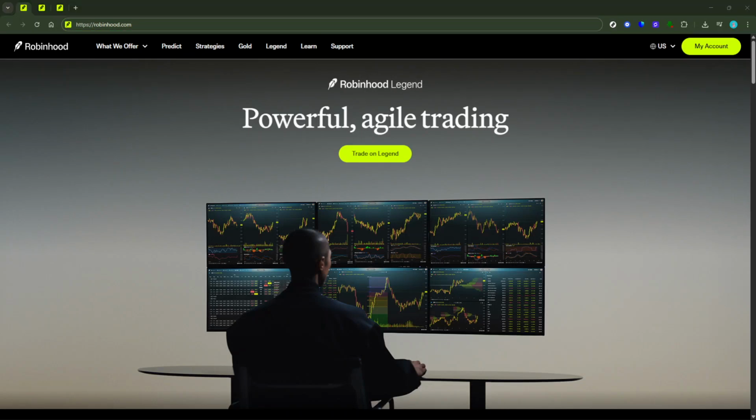In today's video, I'm going to teach you how to set a stop limit order on Robinhood using the website. If you've ever wondered how to better manage your investments or protect yourself from big losses, learning how to use stop limit orders is a great step. It's a straightforward process, but there are some important details to pay attention to.